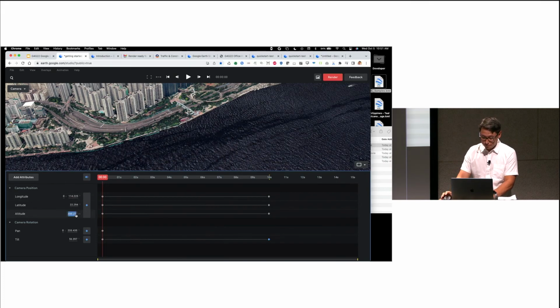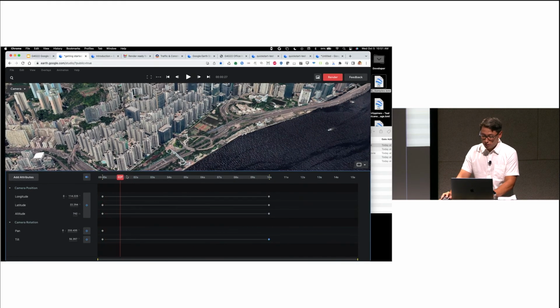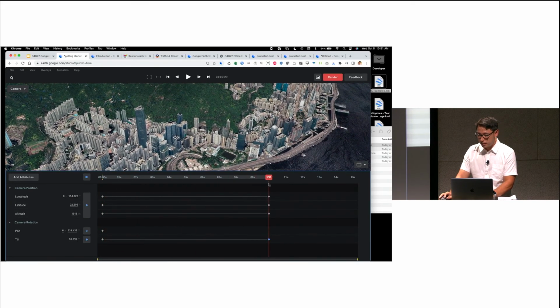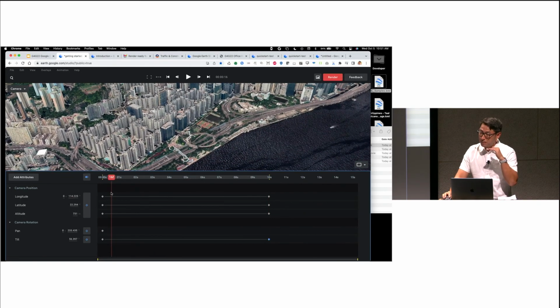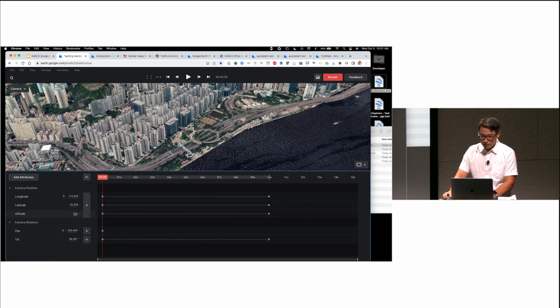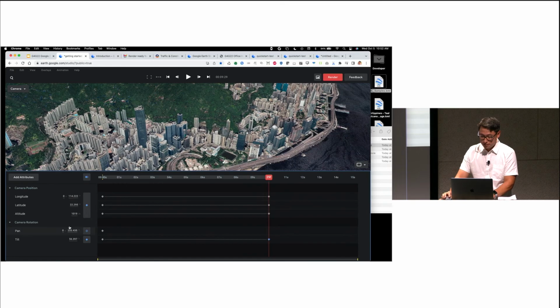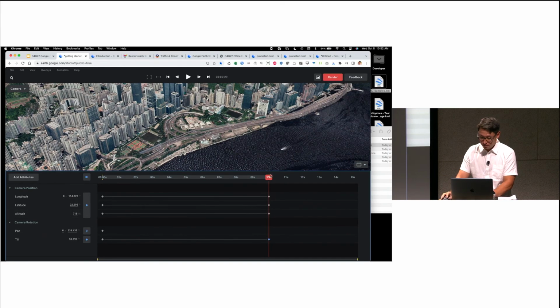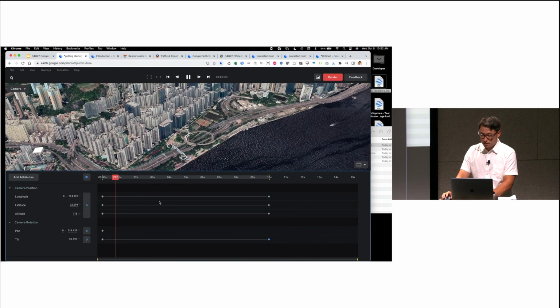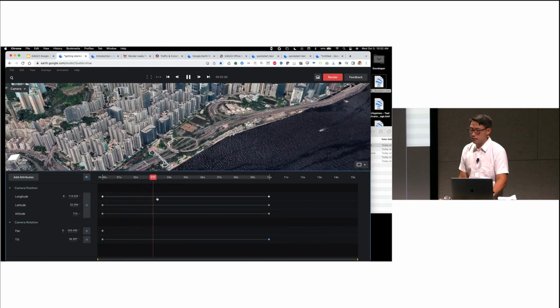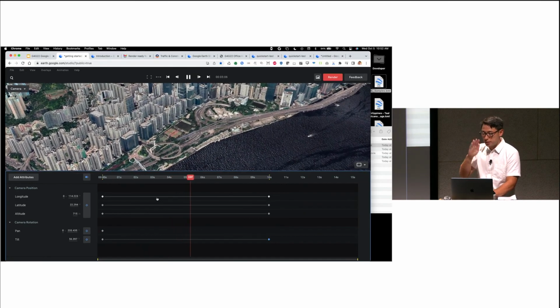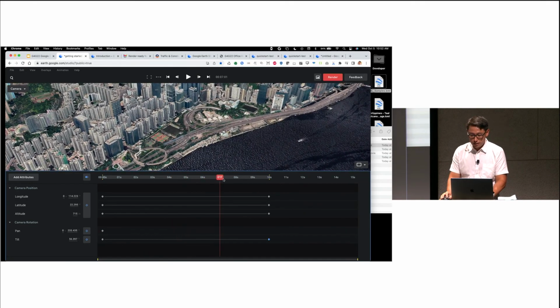And so in this case, say if I wanted to make this more like a helicopter shot, and wanted to keep the altitude the same, I can just copy the value, go to the very end, and then you'll see that now throughout the duration of the animation, I'm staying at that same altitude.